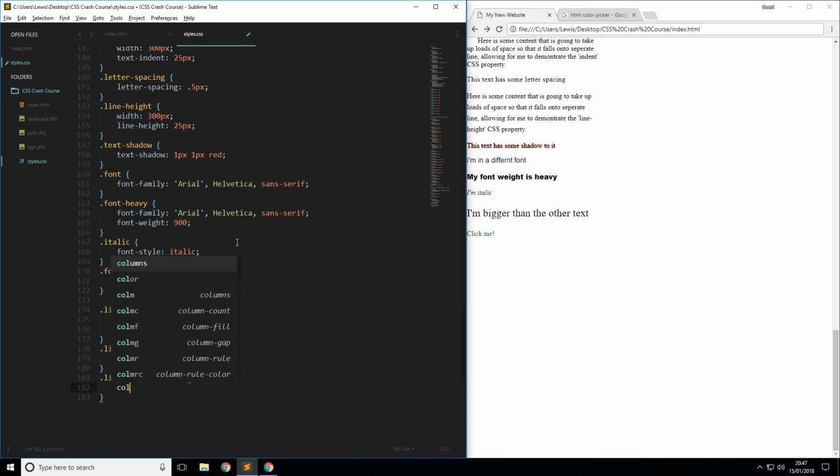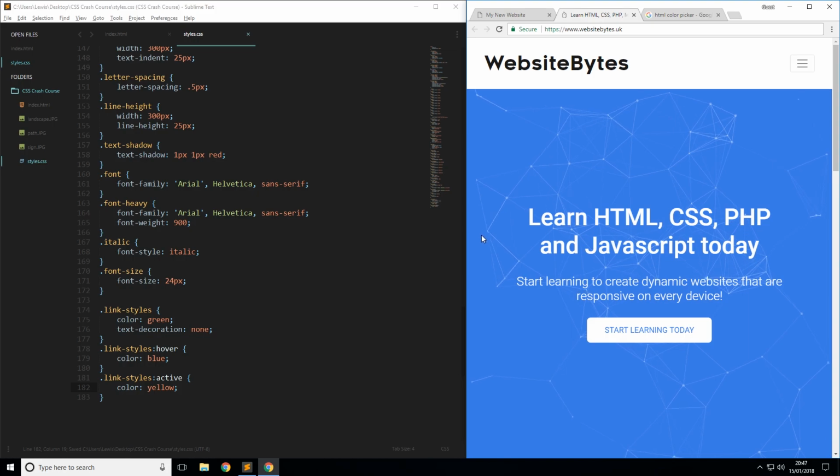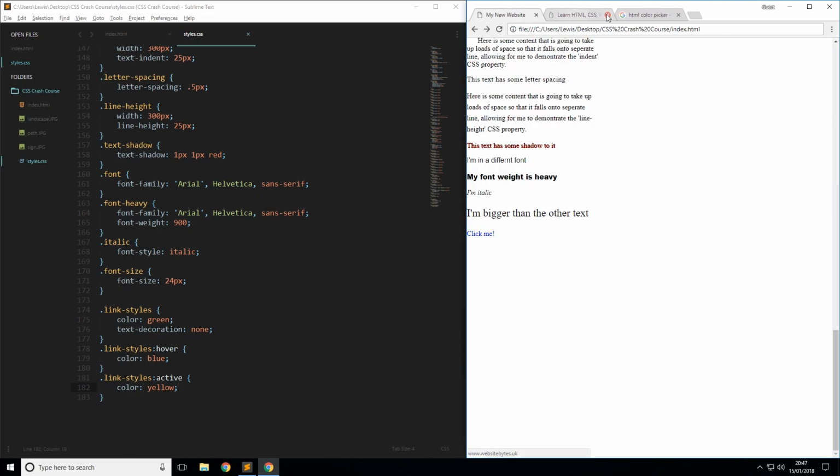So we can change the color to yellow for this one, because we're not going to be able to see it properly anyway. So if we click on this, you can see for a split second there, just as we click on that, it changes to yellow because that is an active link.